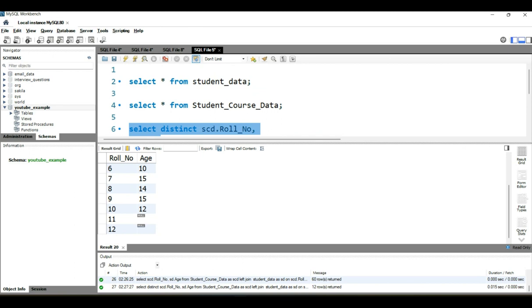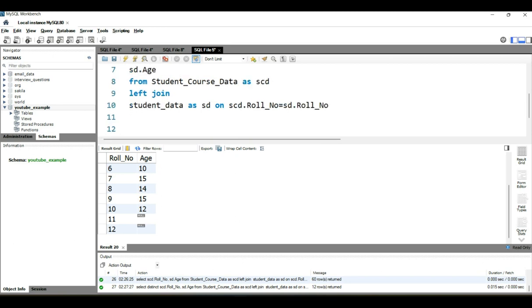And similarly for roll number 11 and 12 we have null in age, because the student data doesn't have roll number 11 and roll number 12.